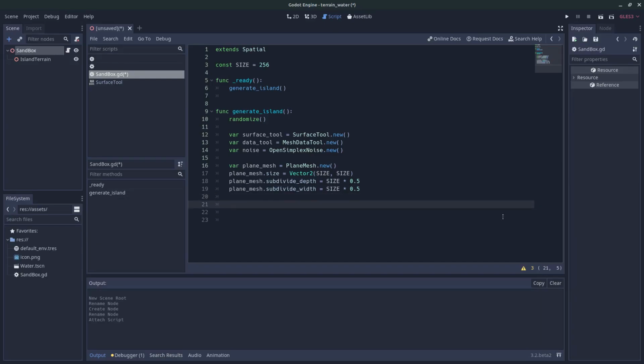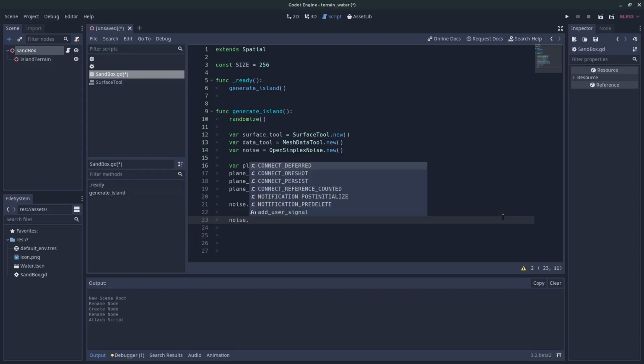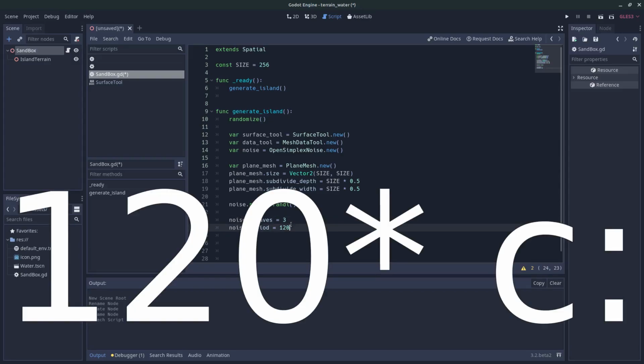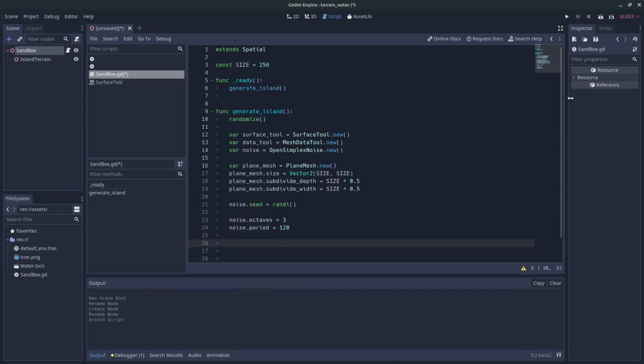Alright, so when that is done, we also need to give a seed to the noise. And we'll also adjust some variables. The octaves variable, we can pass it, let's say 3, and the noise dot period variable, let's say 120. So these two variables you can adjust to see what you like. I'll just leave it at 3 and 127 for now.